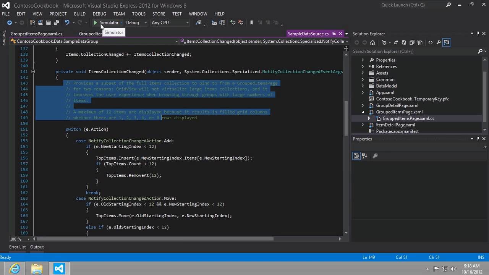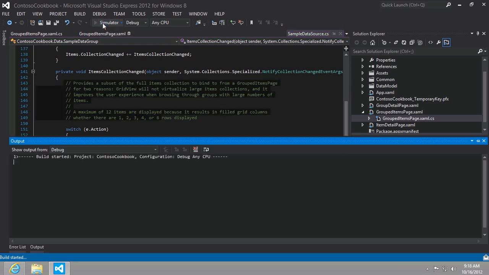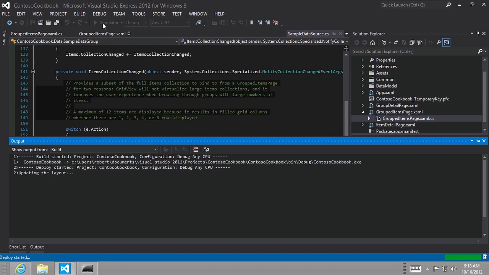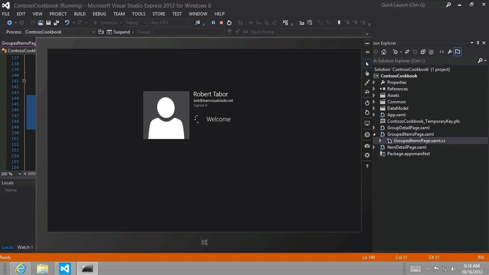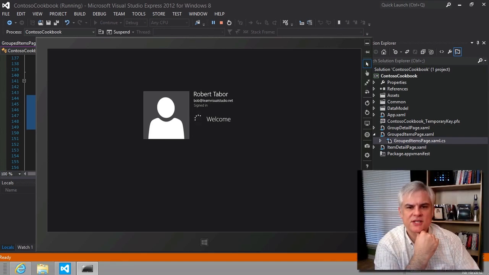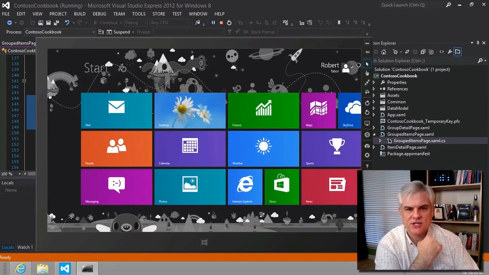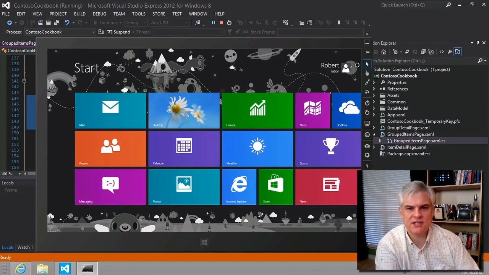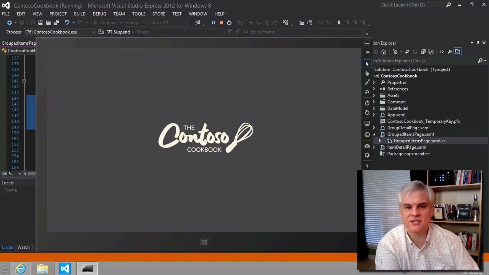So here, let's go ahead and run it in the simulator, and you can see that instead of running full screen, Visual Studio will launch the simulator in its own window. You can think of the simulator as a virtual machine inside of your physical machine. So it has a start screen like we see here. It can even launch another instance of Visual Studio.